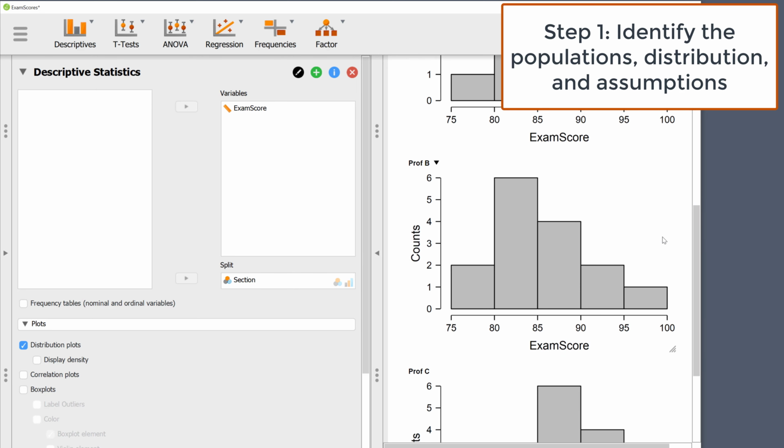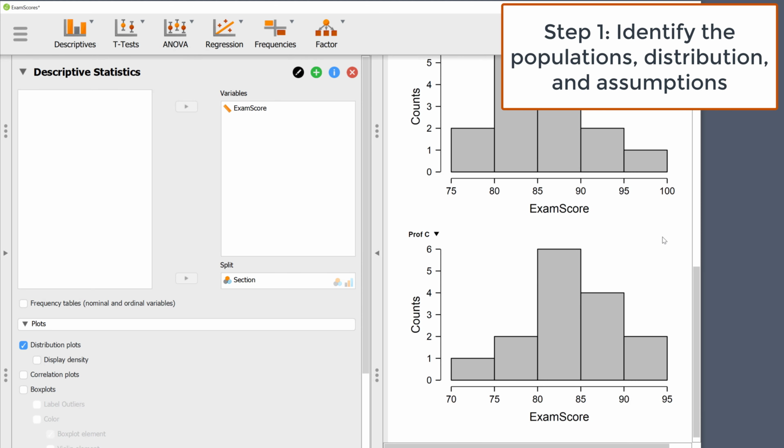Professor B, again, there might be a little bit of a skew here, but not enough that I would say that the assumption is violated. I would say that this is close enough to being approximately normally distributed that we can continue. And Professor C, also approximately normally distributed. Again, no extreme outliers. So we'll say that this assumption has been met and we can use the F test.